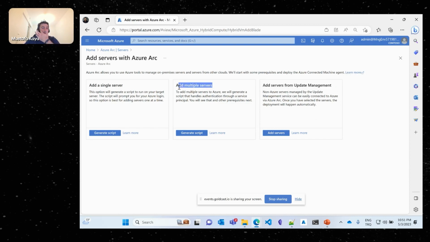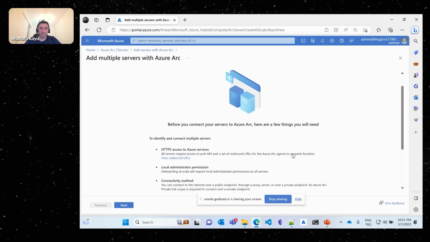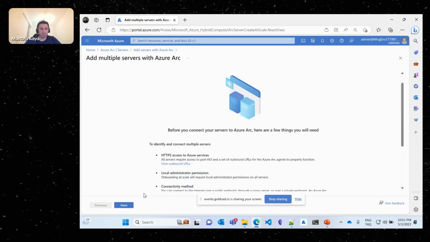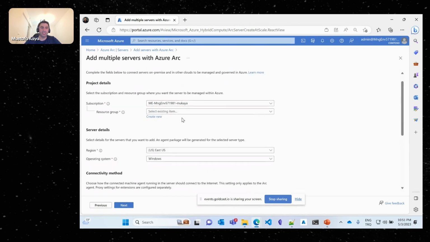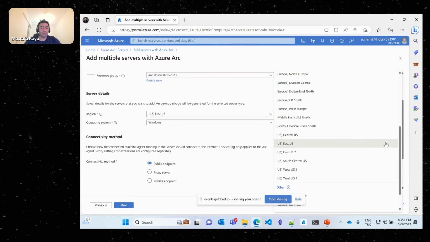I'm going with the multiple server section. I'm clicking generate script. The first step shows the capability and explains the things. And then I'm selecting the resource group. I'm selecting a region for the metadata.